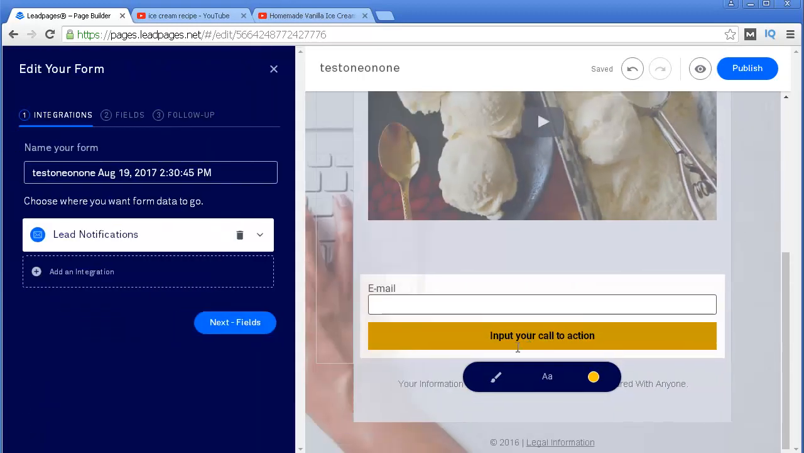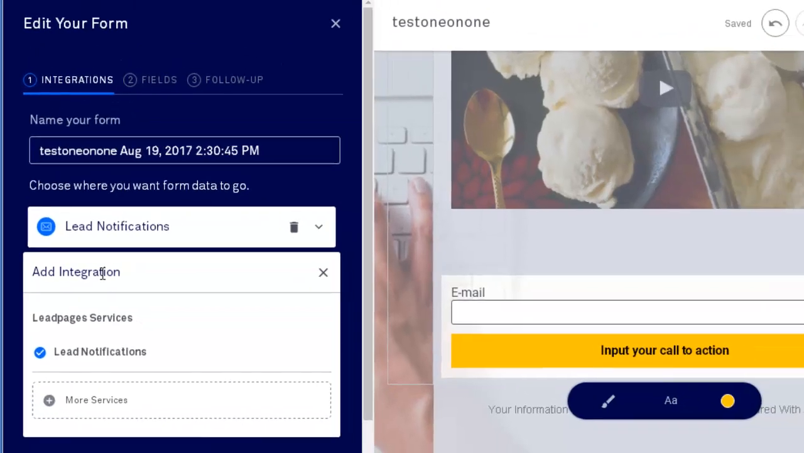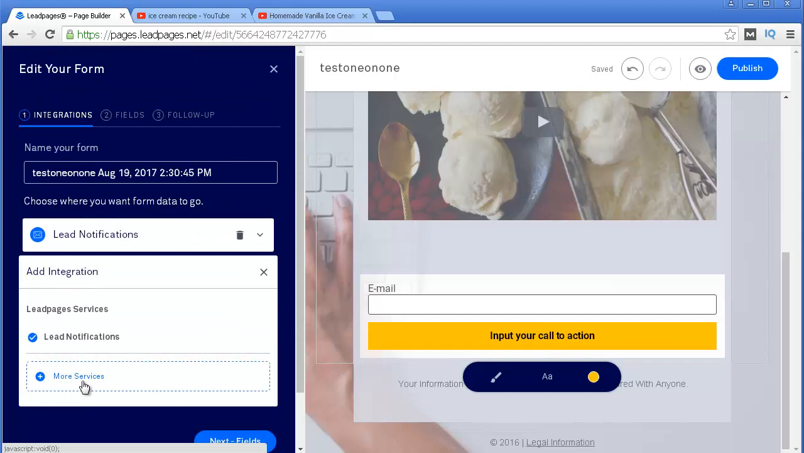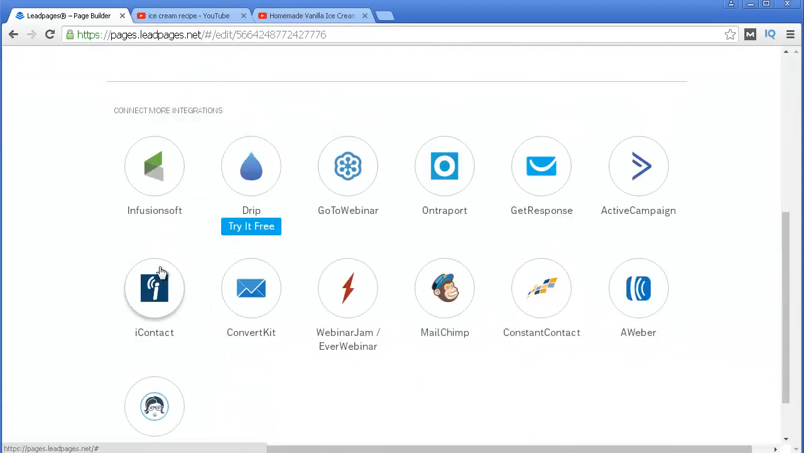And you can see that once I go over here and click on the section where people can subscribe to my email newsletter, I have a couple of sections that I need to pay attention to. One of them is that you want to integrate your email system, the one that you are using. So you click over here on Add Integration, and you go to More Services. And once you go to More Services, you can choose the one that you are using.